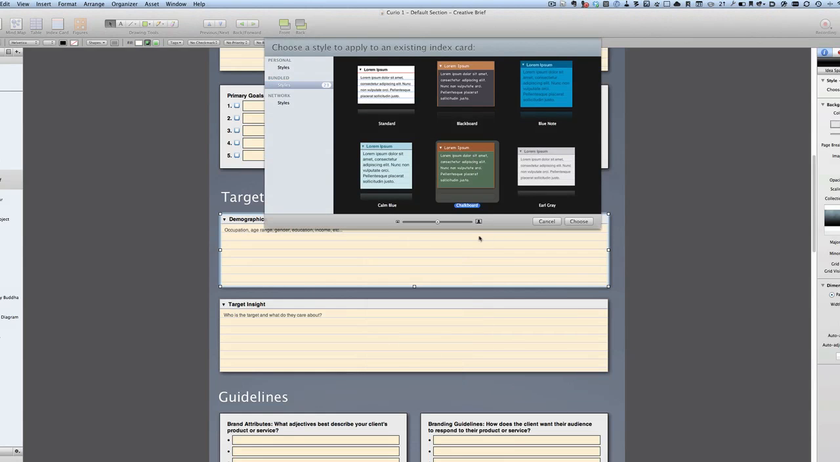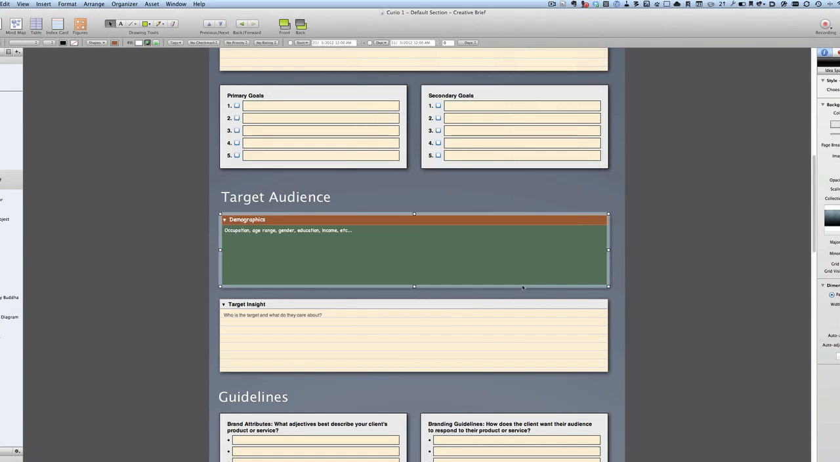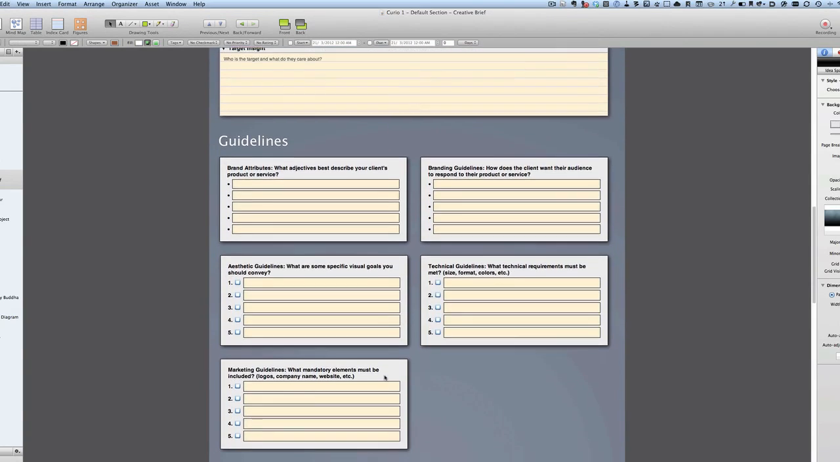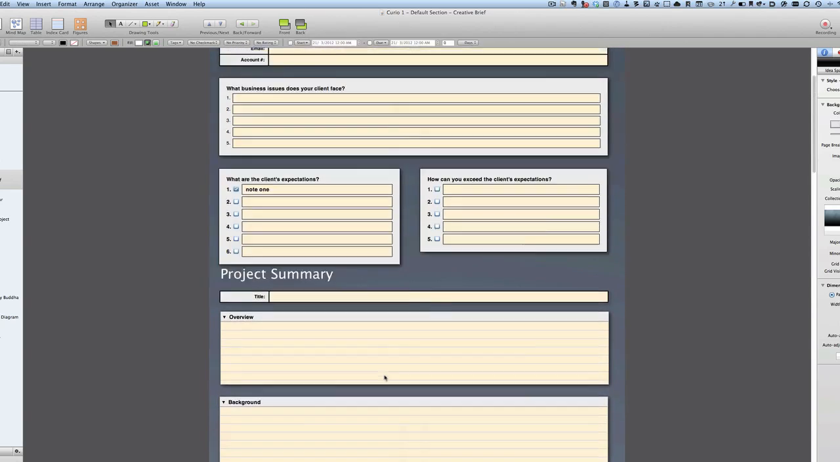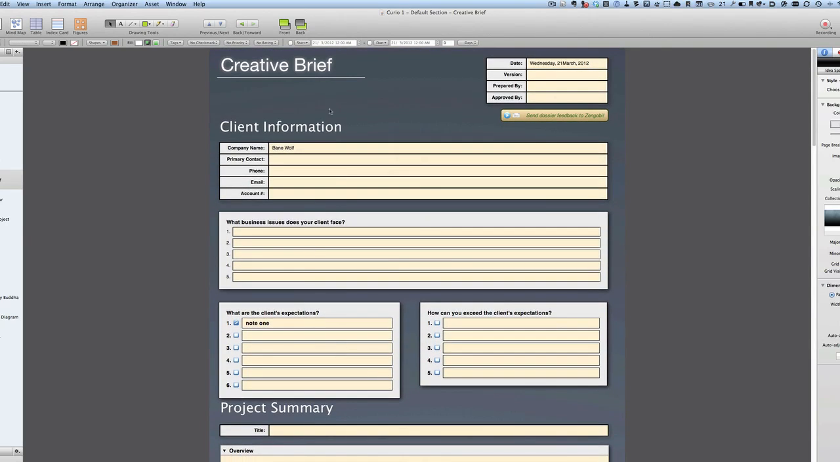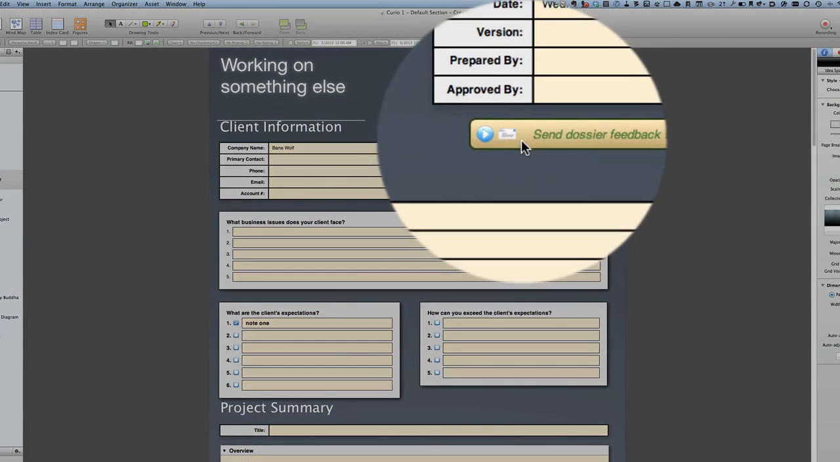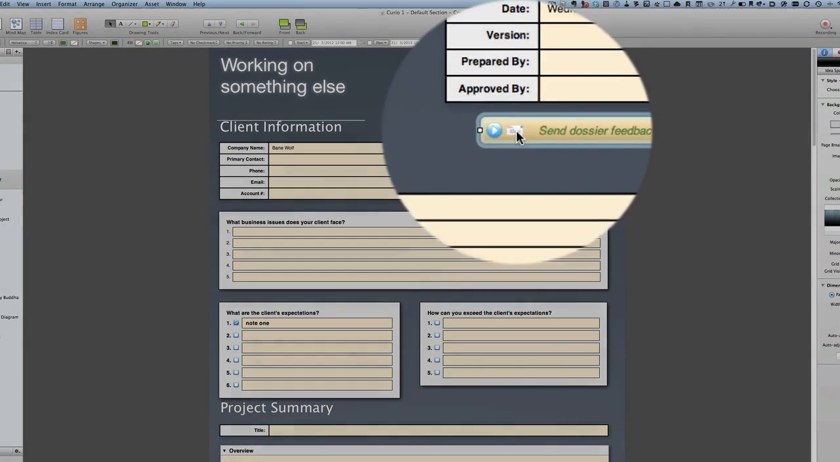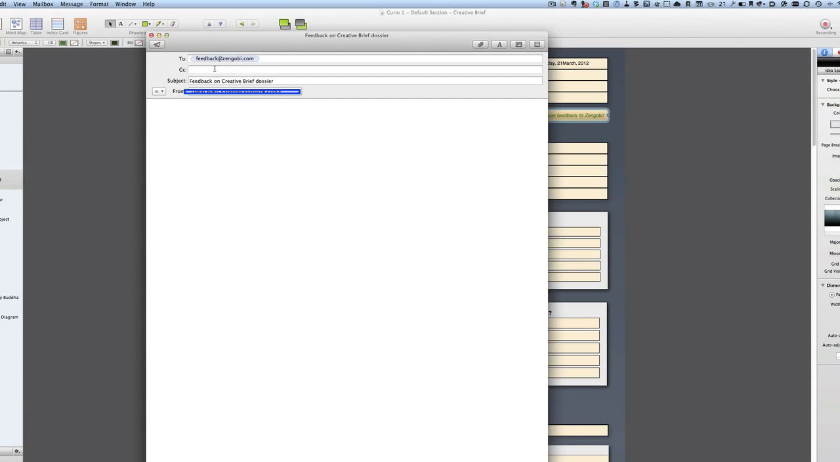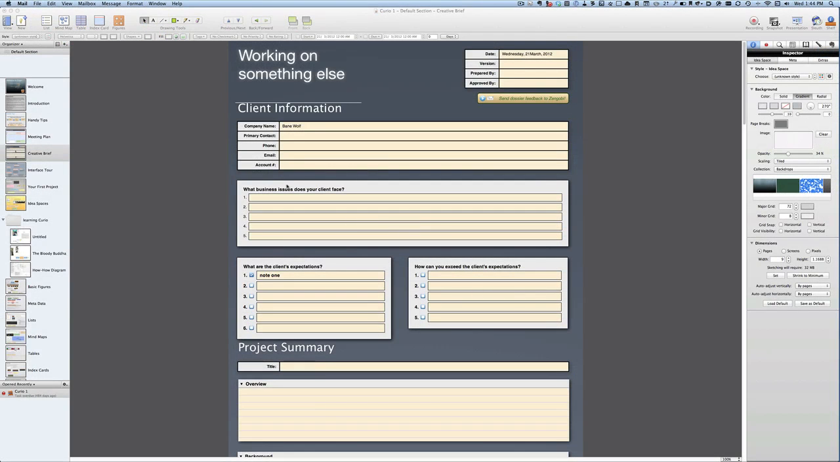So change that to chalkboard, click on choose. There's a whole lot of different things you can do with this to change the way that this brief is looking. This is where I can send an email message. So I'll click on mail, and that'll send feedback, and it's set to go back to Zengobi, which is the maker of Curio. Okay, so that's quite good.